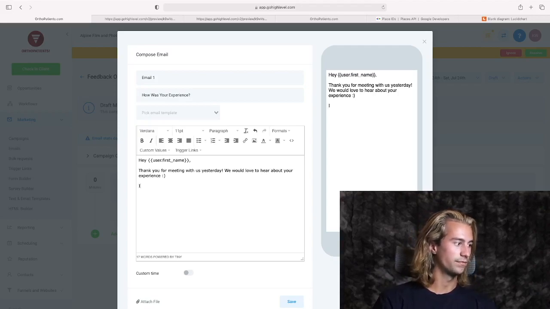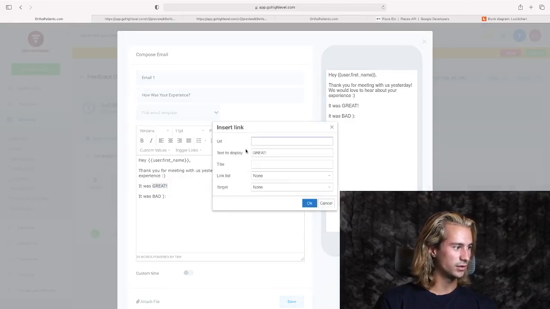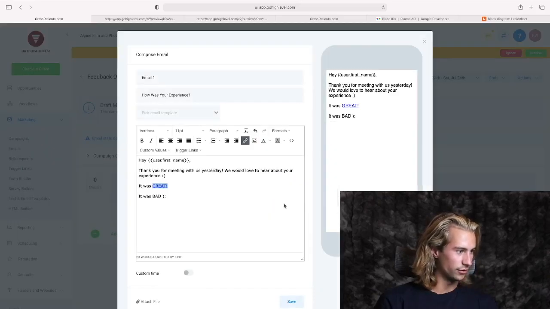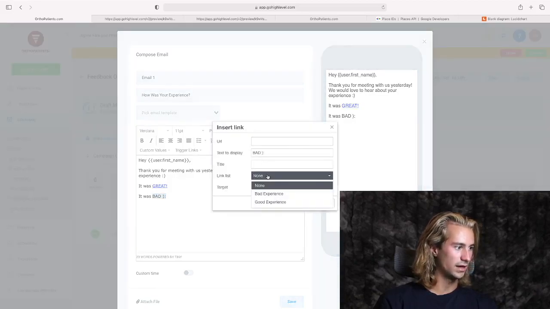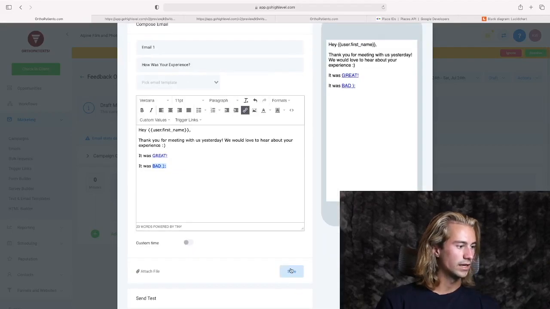So you can say, it was great, or it was bad, frowny face. So you can put in whatever you want. I kind of like having it binary like this. It makes it easier for them to decide. And what you want to do is link up those words here with the good experience for the great, and for the bad, we'll do the bad experience. Perfect. Now we're going to save that.